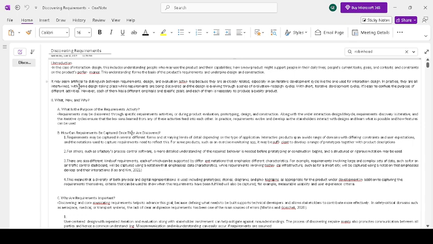Discovering requirements, introduction. In the case of interaction design, this includes understanding people who may use the product and their capabilities, how a new product might support people in their daily lives, people's current tasks, goals, and context, and constraints on the product's performance. This understanding forms the basis of the product's requirements and underpins design and construction.